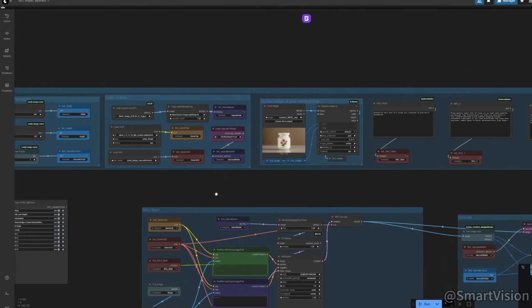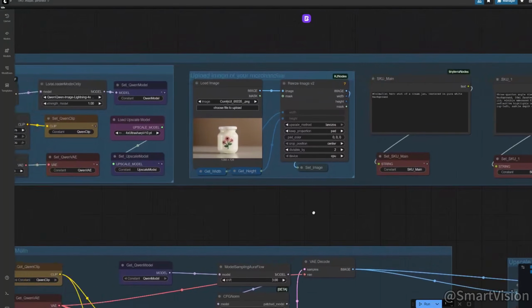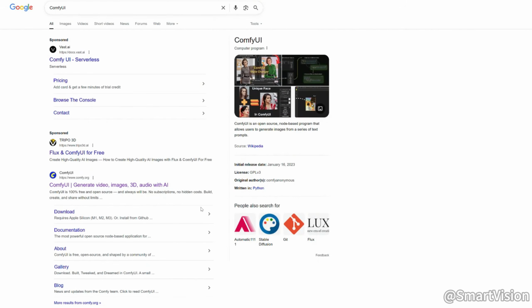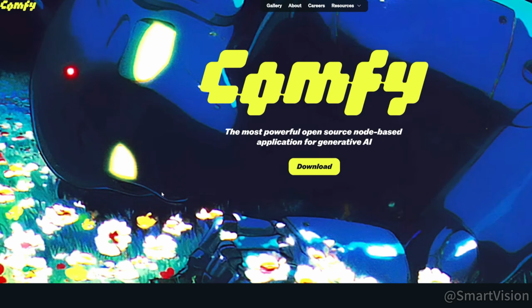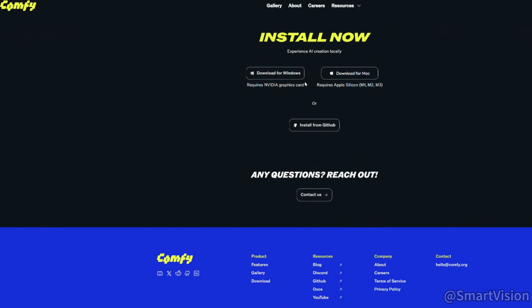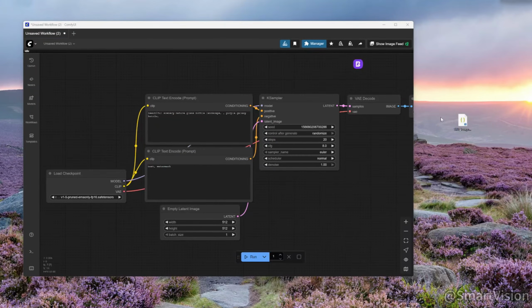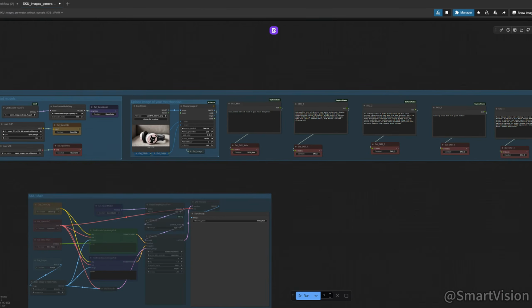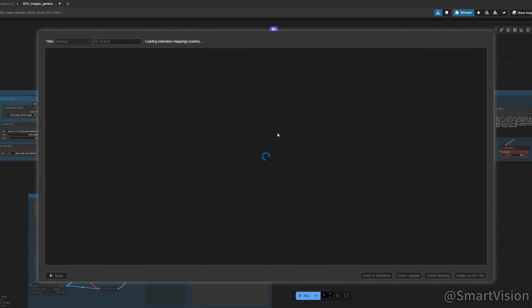Let's take a look at how to use this workflow for generating multiple SKU images with one click. First, we still need to install ComfyUI. After installation, drag the workflow into ComfyUI. Install any missing nodes. Download models through links on my Patreon.